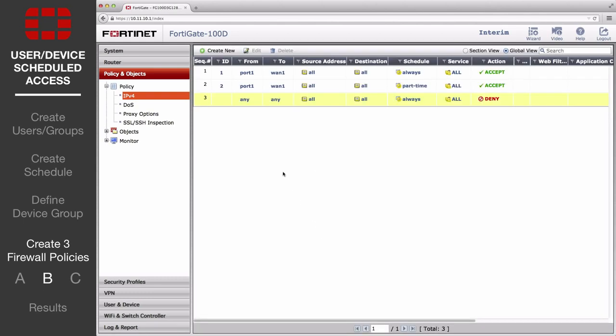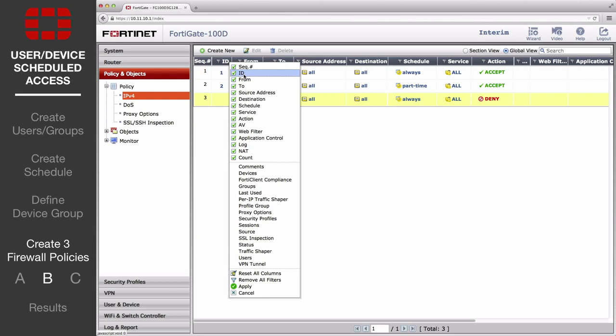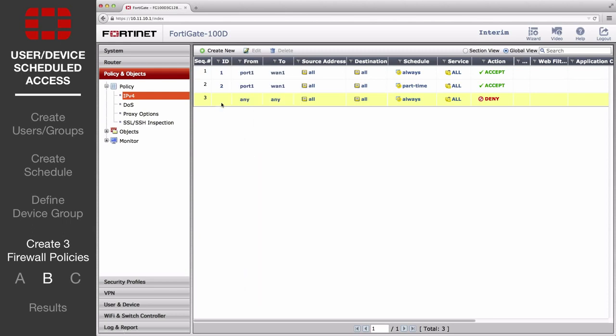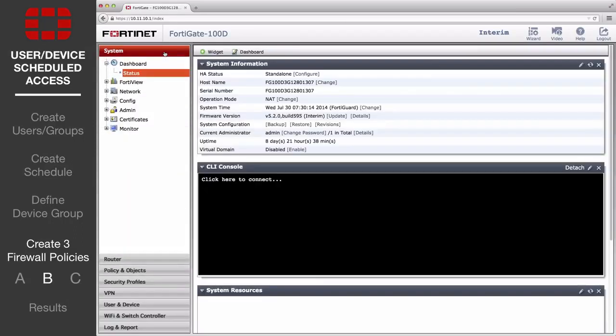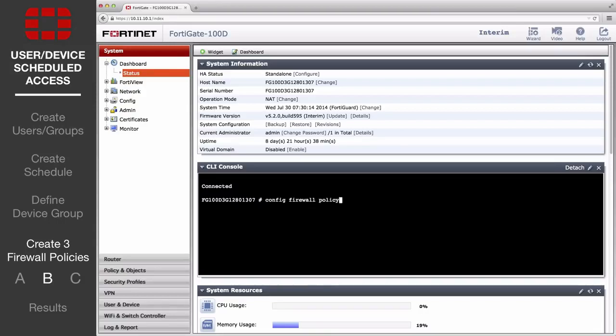On the policy list, right-click the title row and add ID to the list of visible columns and select Apply. Note down the ID for the part-time policy that you created. Go to System, Dashboard, Status, and open the CLI console. Enter the following commands to ensure that part-time access will be revoked from existing sessions on off-scheduled times and days. Config firewall policy, edit the ID number, set schedule-timeout enable, end.